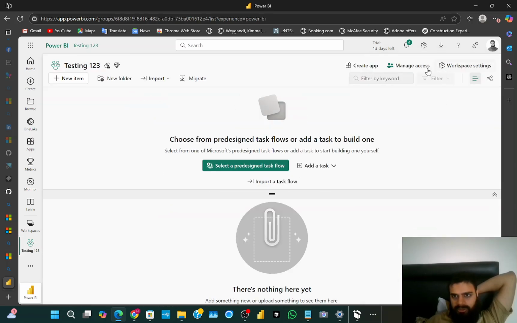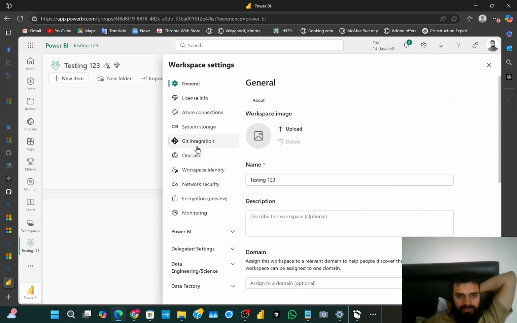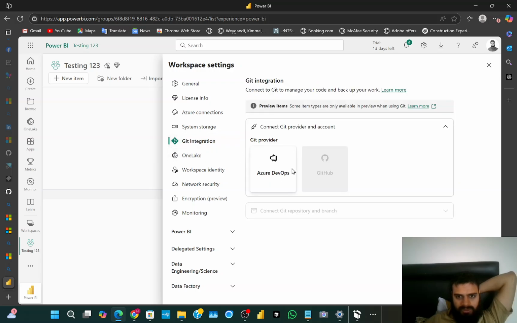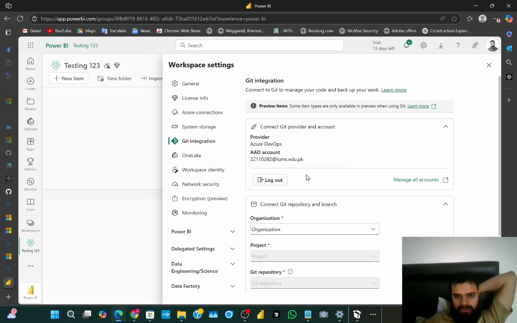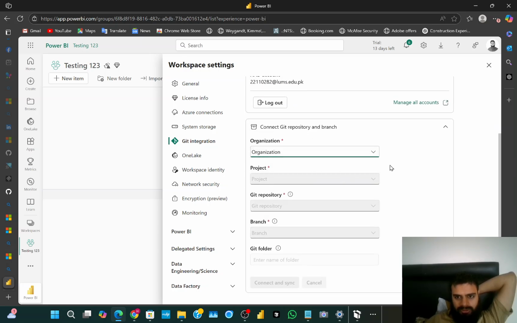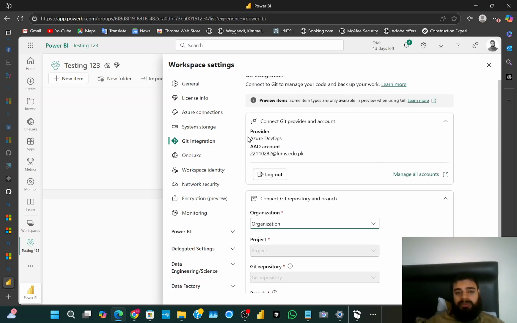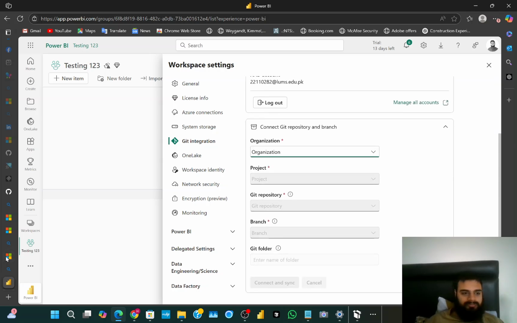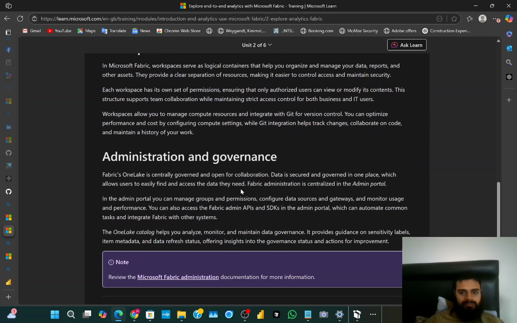Yes, I can't enable it. But if you are a capacity admin, you can enable it. Azure DevOps, connect to the Azure DevOps organization. There is no organization, nothing. But basically, you can connect the workspace to an Azure or GitHub repository. And this is a separate story.